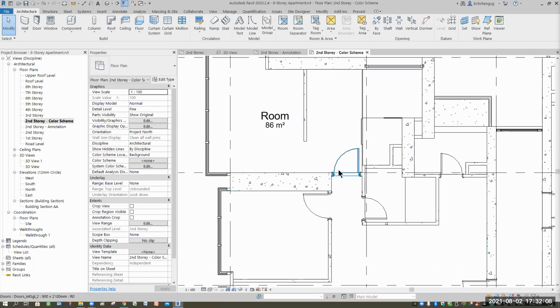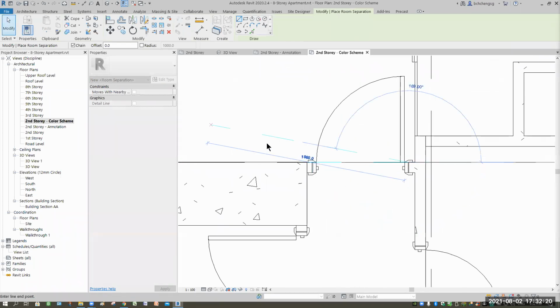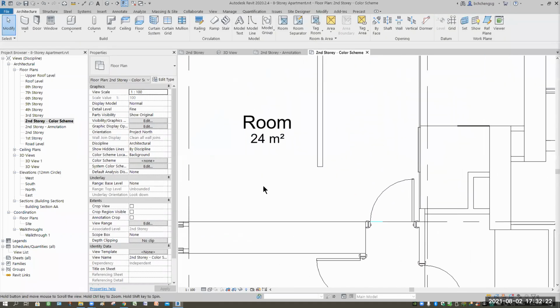There's an opening here. See now. So for the room separator, you have to join from your wall to this wall. Then modify. Look at the area now, 24.